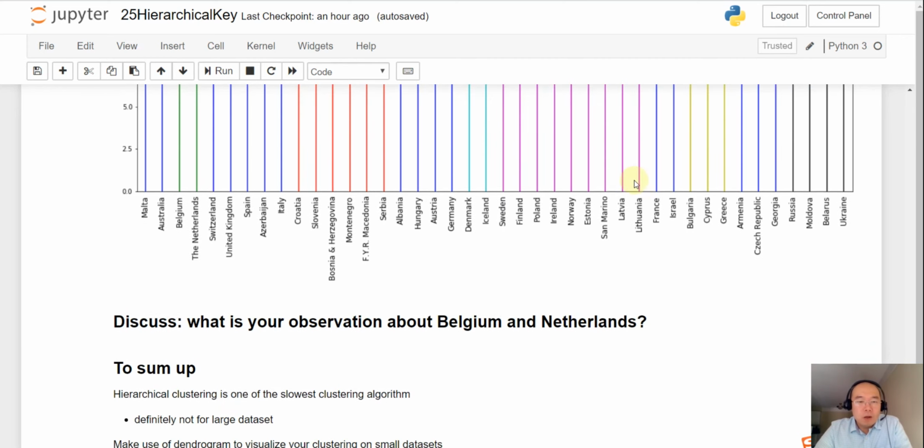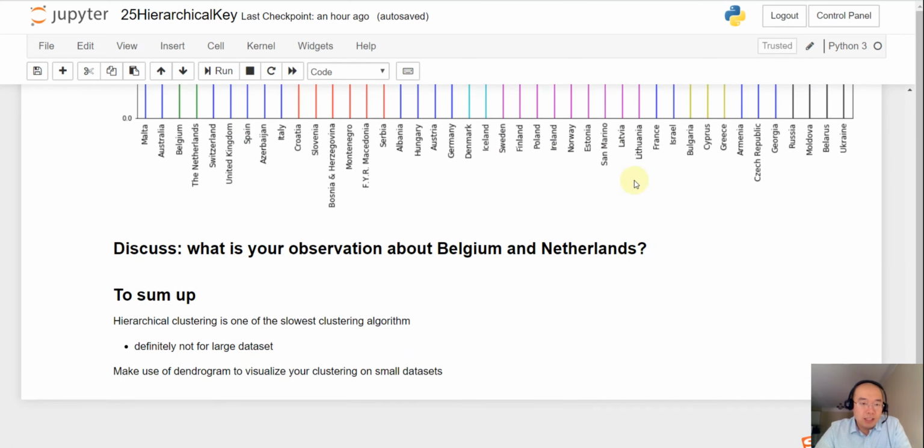Okay, so I guess that's it for today. And here's a quick sum up. Hierarchical clustering is one of the slowest clustering algorithms. So if you have a large data set, you don't want to try hierarchical clustering. However, if you have a small data set and make use of the dendrogram, you can make cool visualizations, and you can also get some sense of the data set, and that is a very useful tool.